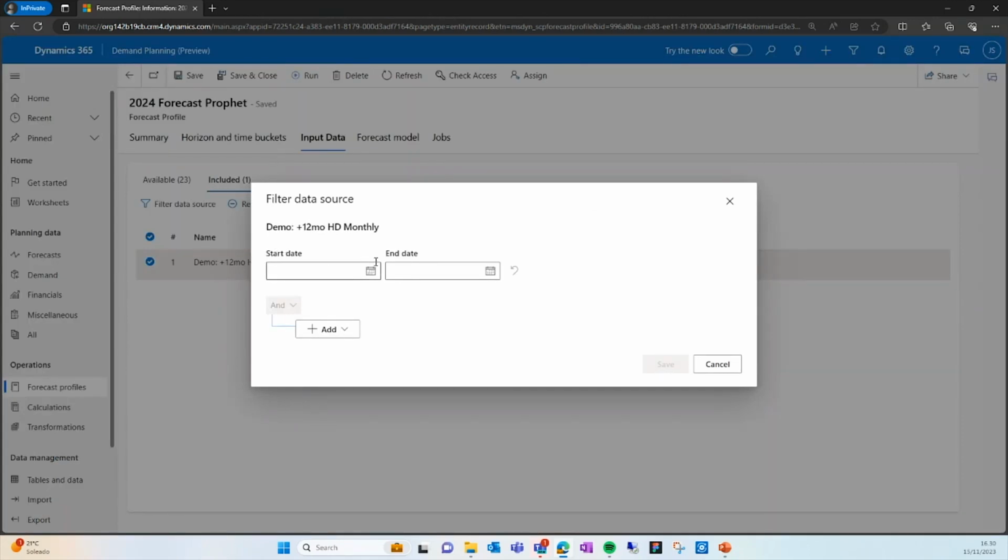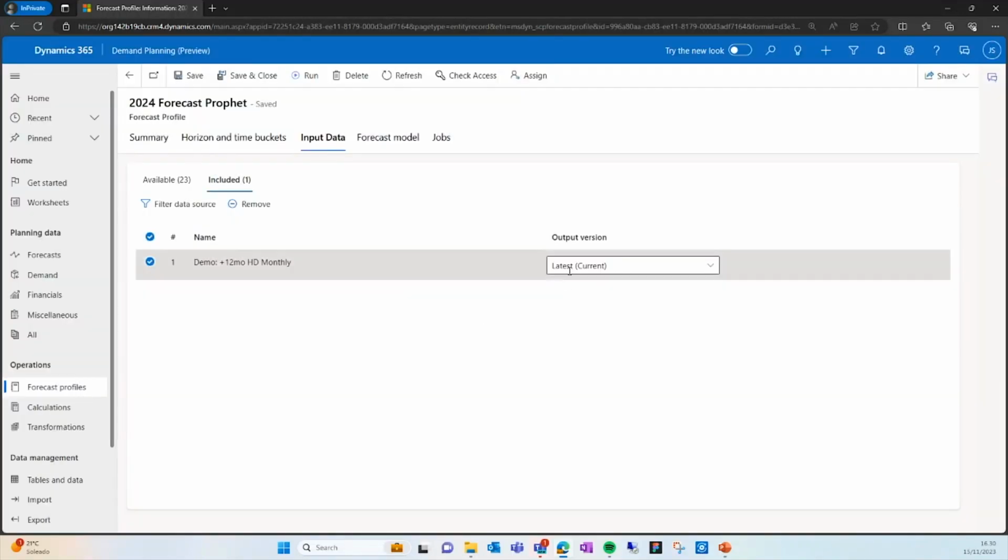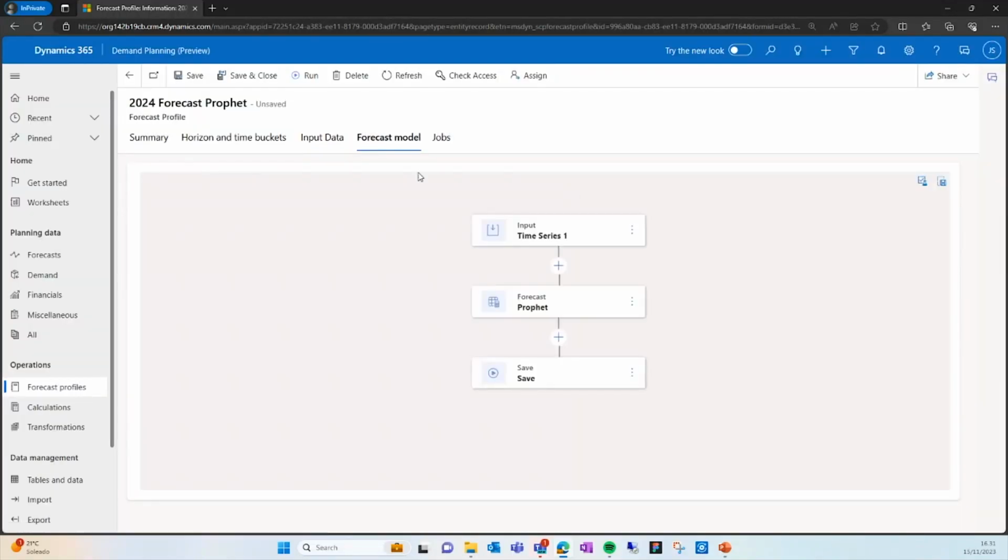So here we could add a start and end date for our data. And as well, we could, for example, say that we only forecast for site 13 as an example. We choose warehouse 13. This way, we would not just forecast on all our data, but on part of our data. We are discarding these changes, and then we can review the forecast model here.